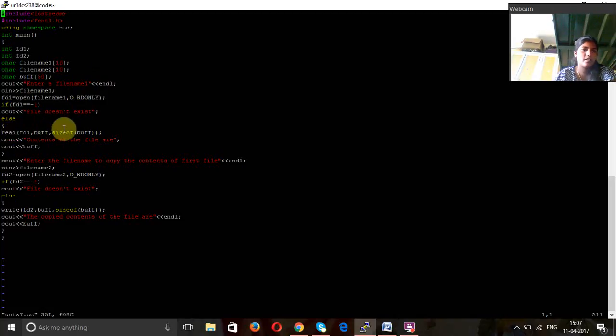Else what I am doing is I am reading all the contents in that file using size of, and I am outputting the contents of that file. And the next thing is I am asking the user for the next file, to which it has to be copied, and the user enters it over here, and again in the open system call I am doing writing only, and if that file does not exist, I am displaying that the file does not exist.